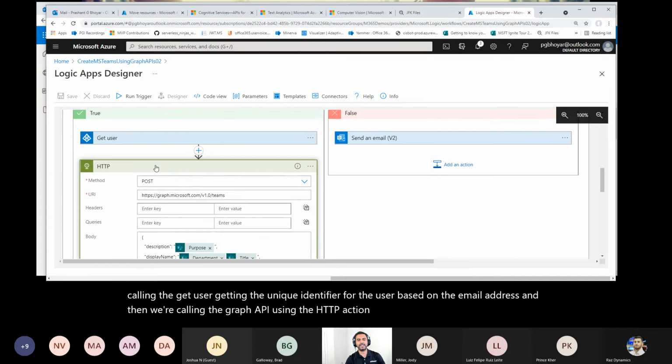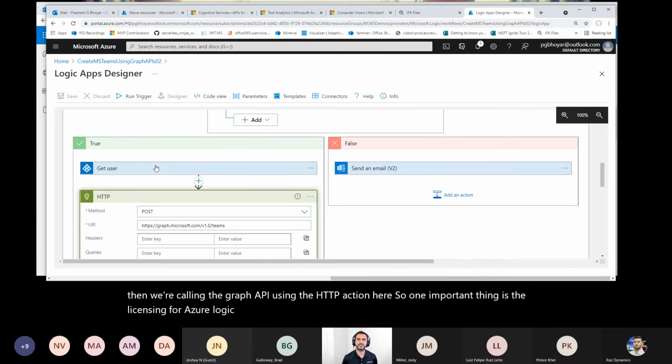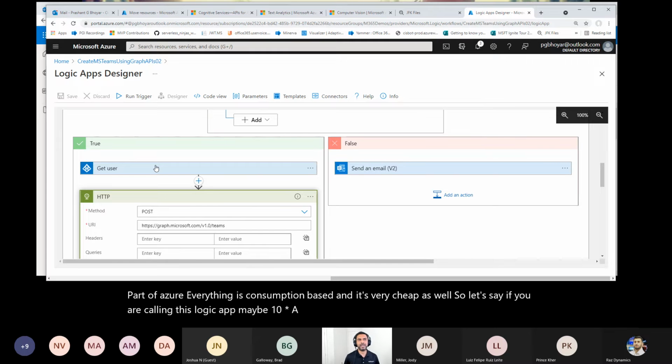One important thing is the licensing for Azure Logic Apps is different. Since it's part of Azure, everything is consumption based and it's very cheap as well. So let's say if you are calling this Logic App maybe 10 times a day, then maybe you'll be paying a fraction of a dollar every day for the execution.